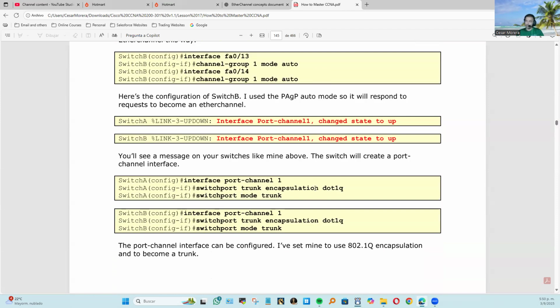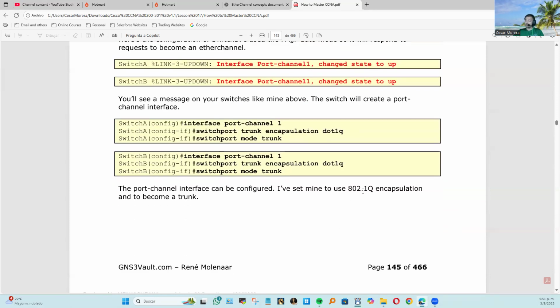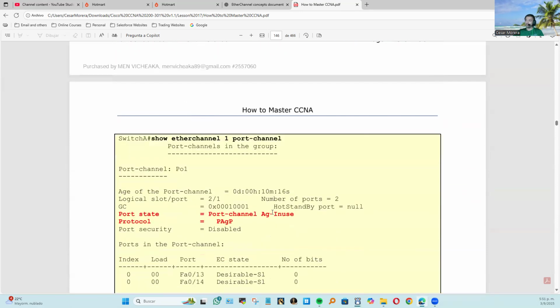What is next? We are doing interface port-channel 1, switchport trunk encapsulation dot1q, switchport mode trunk. That is on switch A. Same commands on switch B: interface port-channel 1, switchport trunk encapsulation dot1q, switchport mode trunk, and that's it. We are done. I will let you know if there are more commands, but the port channel interface can be configured. I've set mine to 802.1Q encapsulation to become a trunk.